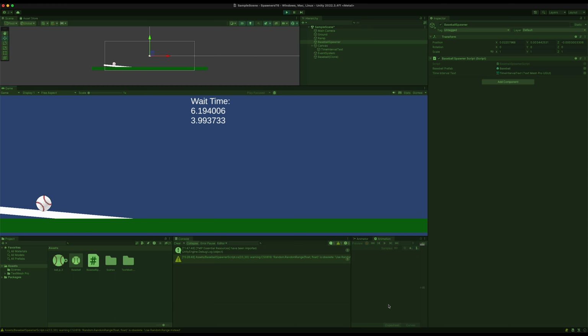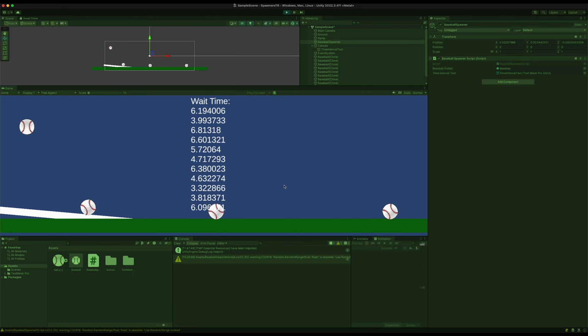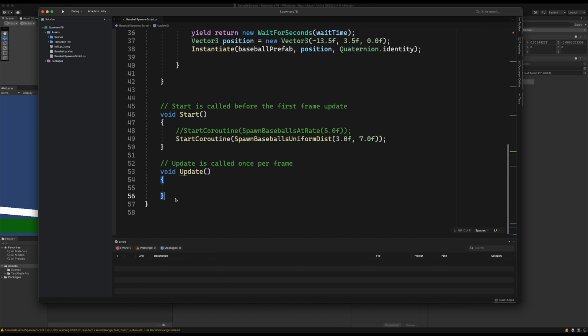Our next one is about 4. Now we're close to 7. And with the magic of editing, you can see our list of wait times ranges between 3 and 7 seconds. Next, we'll do the Gaussian distribution.